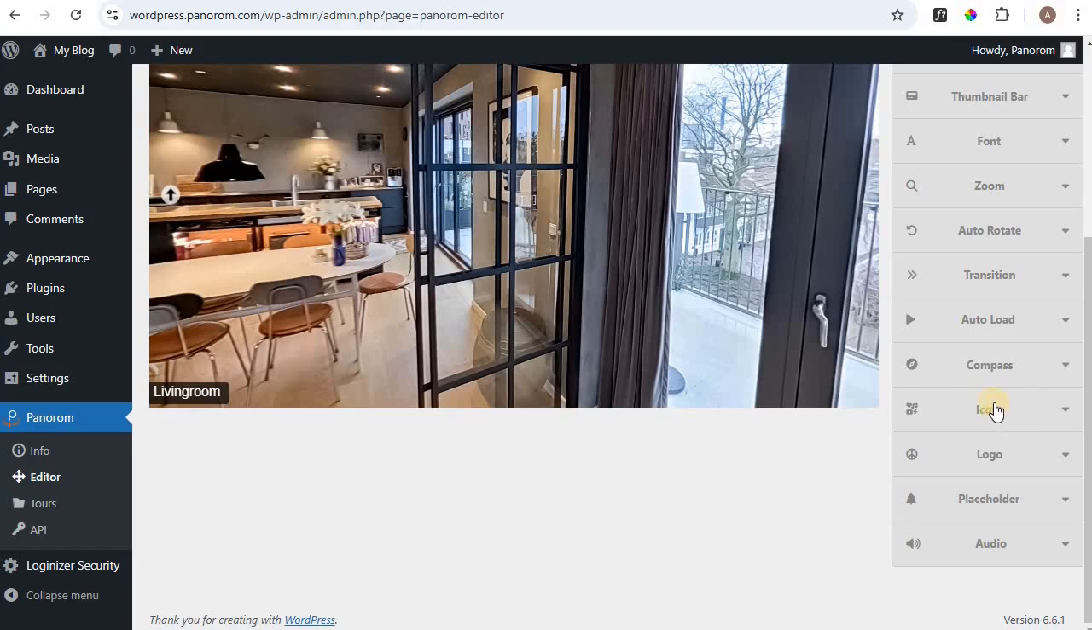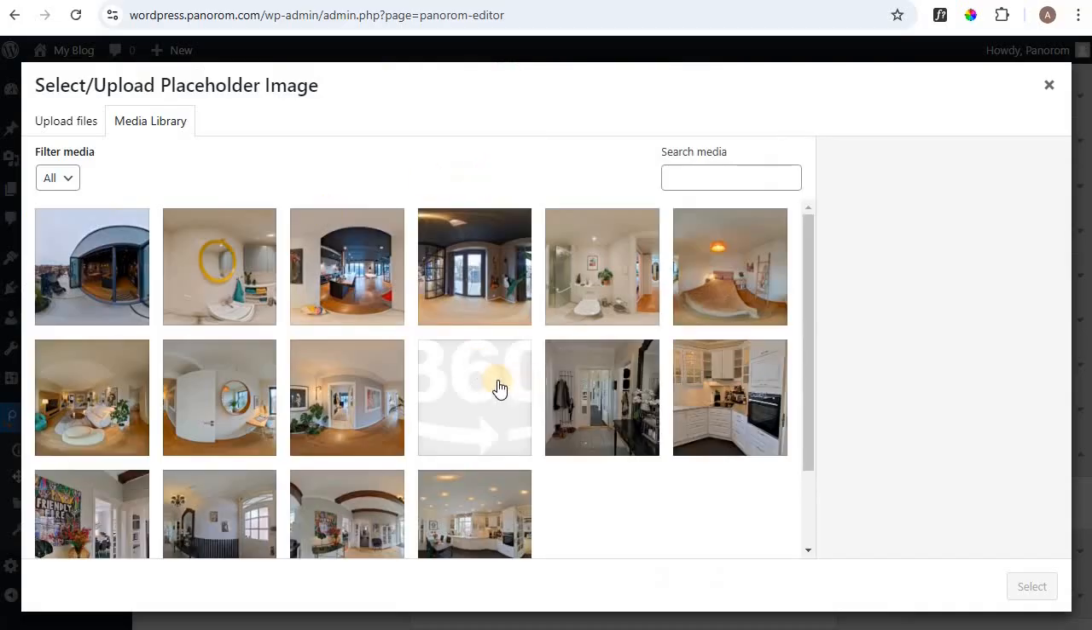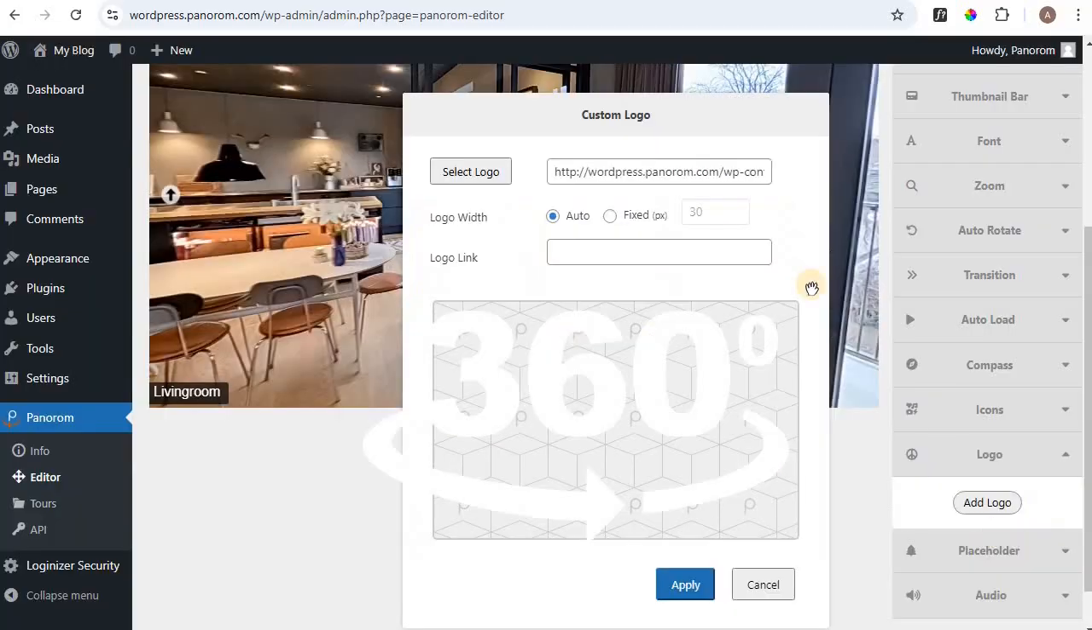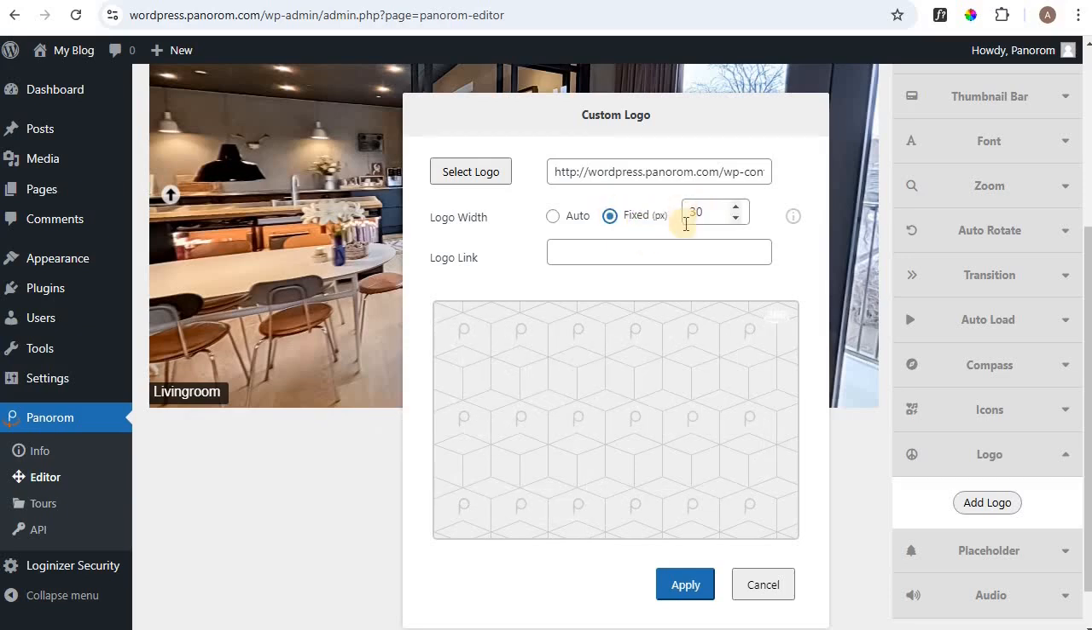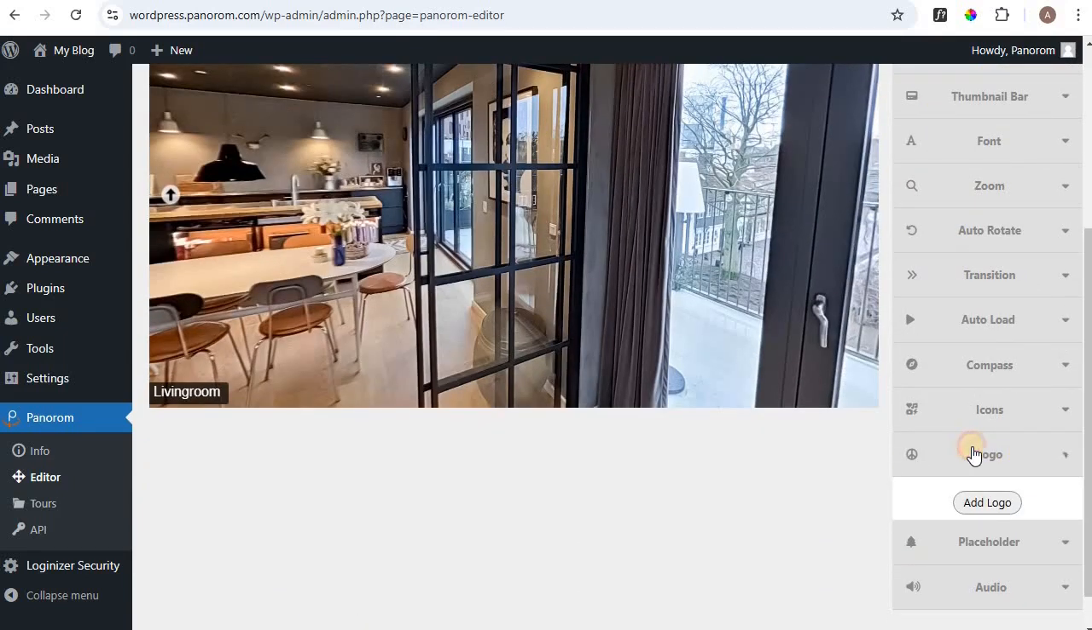We will have a separate video about the icons. And we have the logo, so you can add your own logo. For example, here I will choose this logo and put a fixed size for the logo. You can also add a link to your website. Apply it, and you can see the logo appears here on the top.